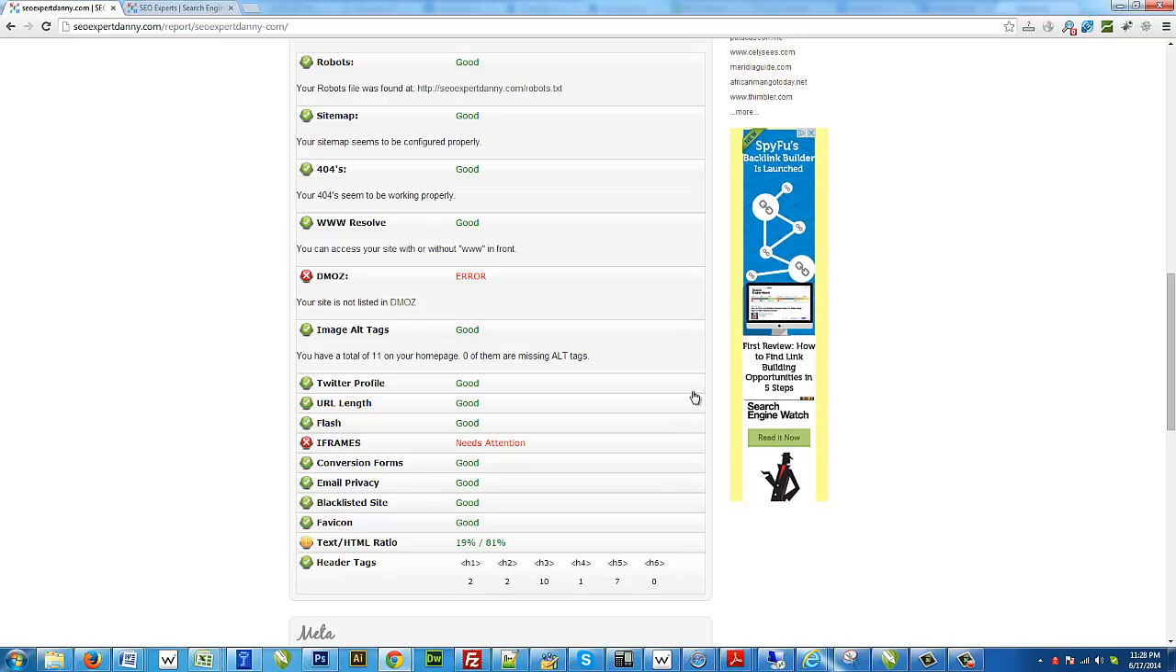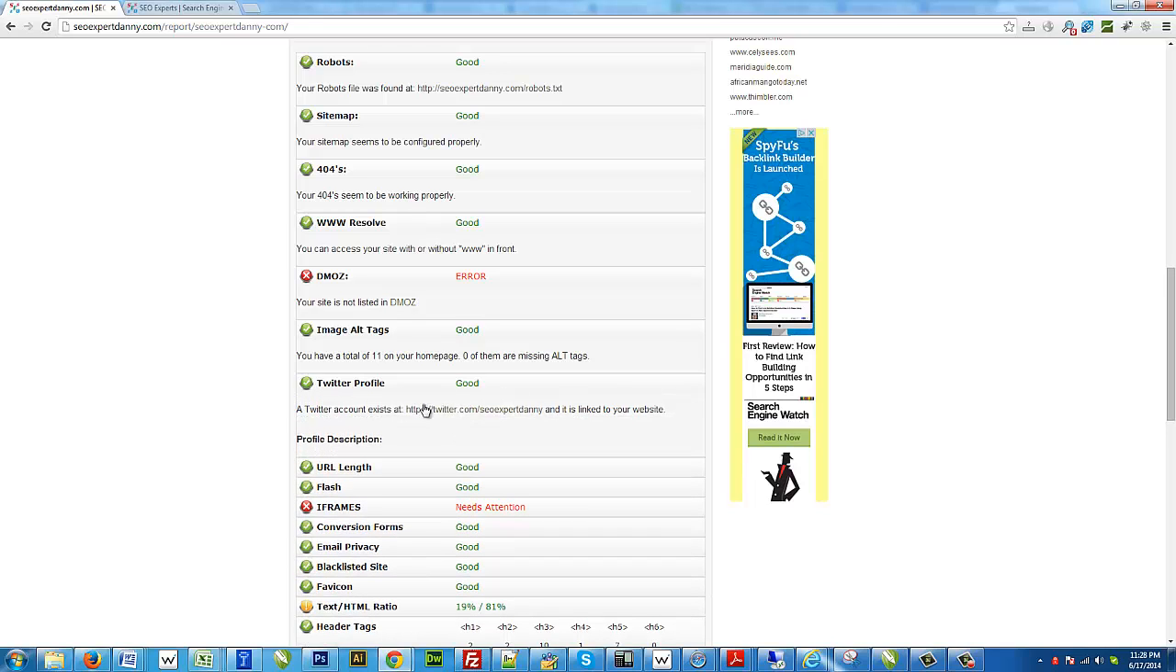The next section here is the Twitter profile. It checks if you have a Twitter profile open, and if the Twitter profile is linked back to you, so that way you have your social media set up correctly. The majority of the clients that we handle, their Twitters don't link back to their website, so it is extremely important to have a link back to their website from the social media.